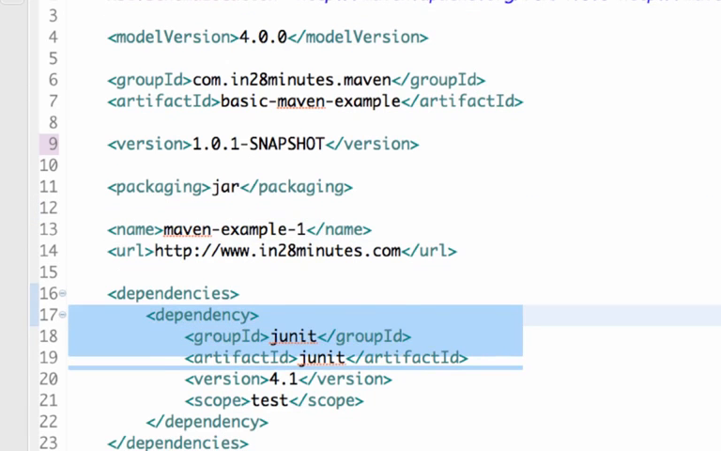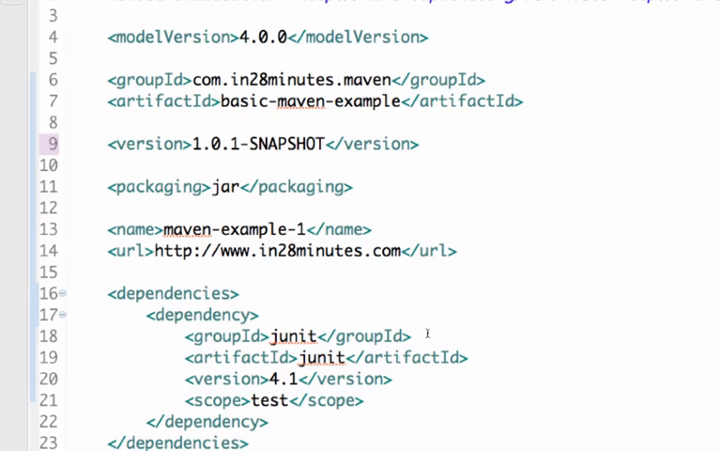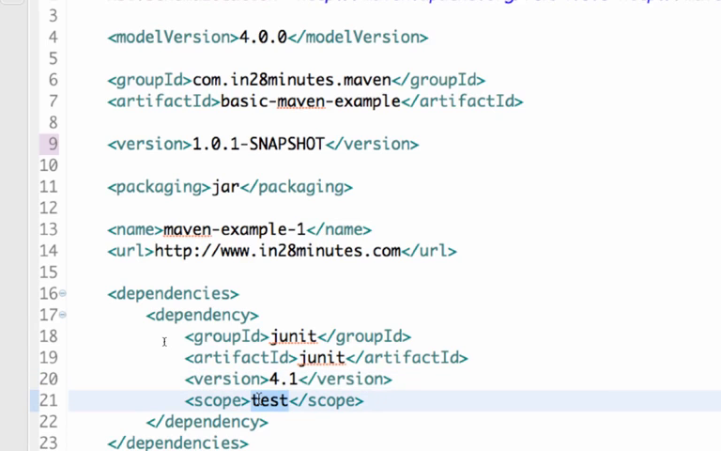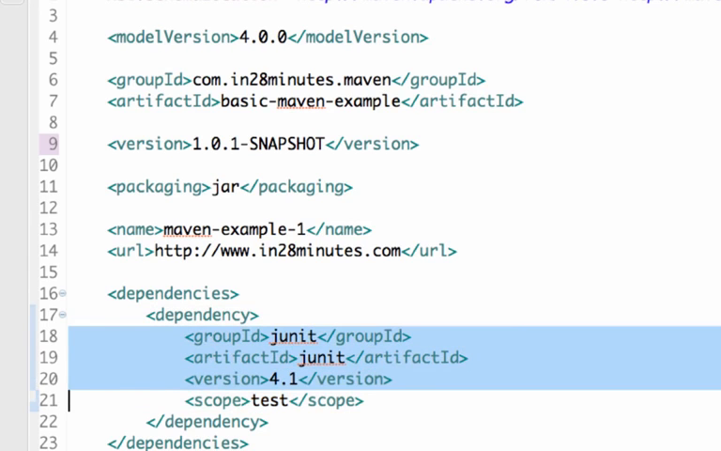The dependencies define what are the dependencies I would need for this particular project. So here, I added a dependency called JUnit. I'm saying JUnit artifact is with group ID JUnit and artifact ID JUnit. And the version we want to make use of is 4.1. And I want it to be available only to the tests. So we'll learn a little bit more about the scope a little later. For now, the most important thing is we are defining a dependency.